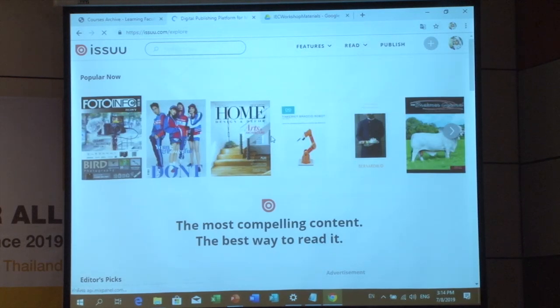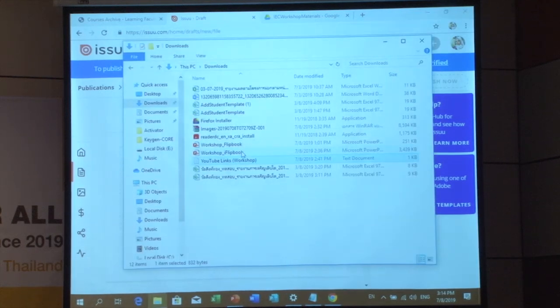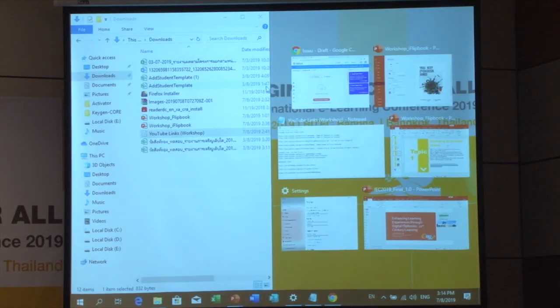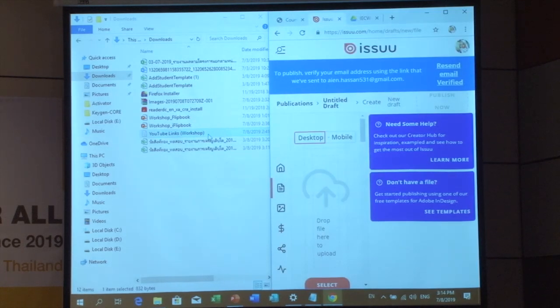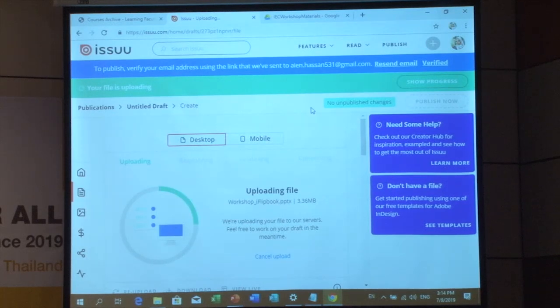Actually, once you have logged in using your Google or Facebook, you'll be directed to this page. Okay, first, you need to upload your PDF file using this upload button. Then you drag your file here. For example, this one, I'm using the one that I already have. Okay, now it's uploading.